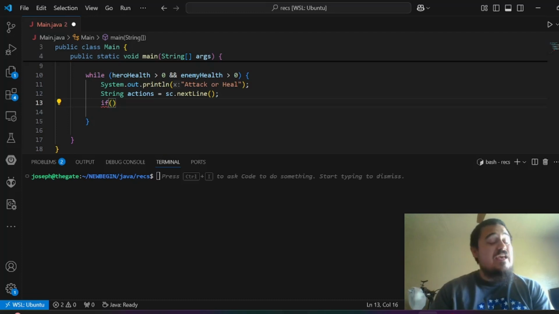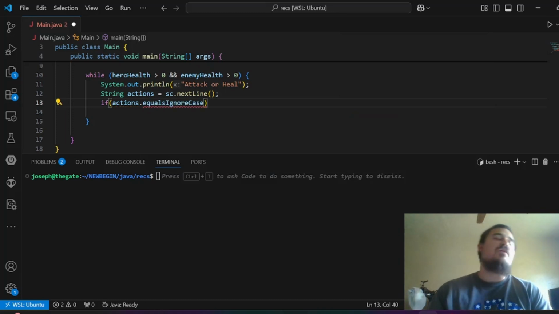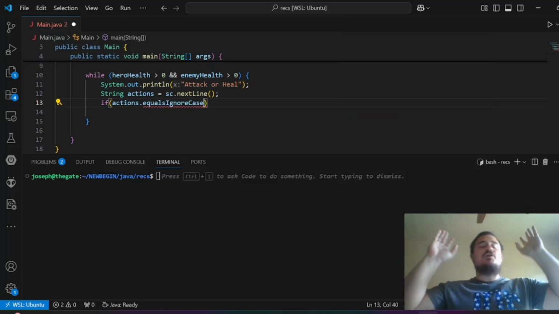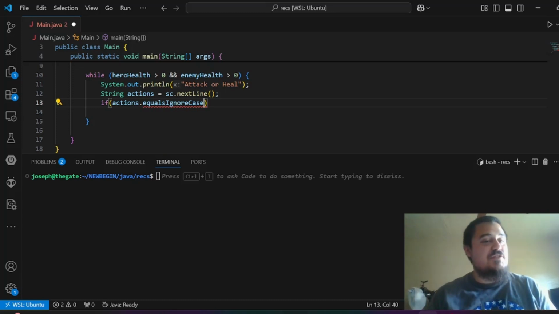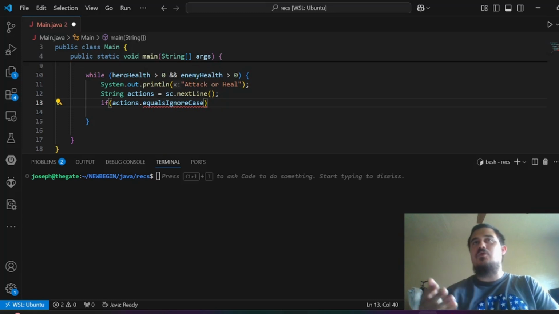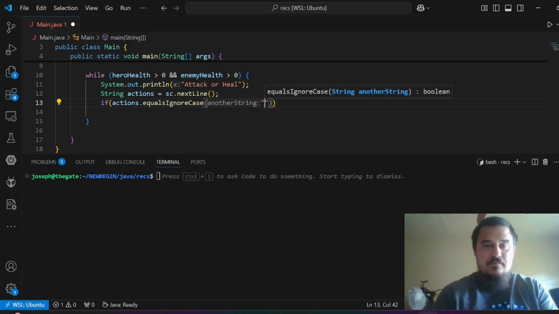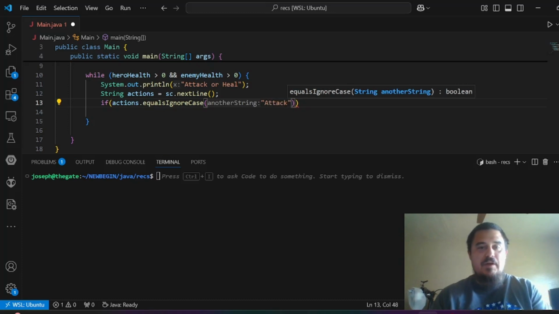So we can say if actions dot, and we want to actually ignore, we'll do this. We'll do equalsIgnoreCase. We could do toLower, toUpper. Basically, you can make it all uppercase or all lowercase. There's millions of ways we could do this. But right now, let's do this. Let's do equalsIgnoreCase for attack. Attack. That's what we want.